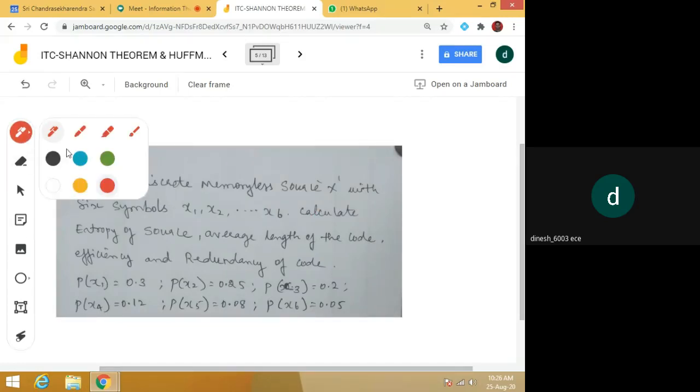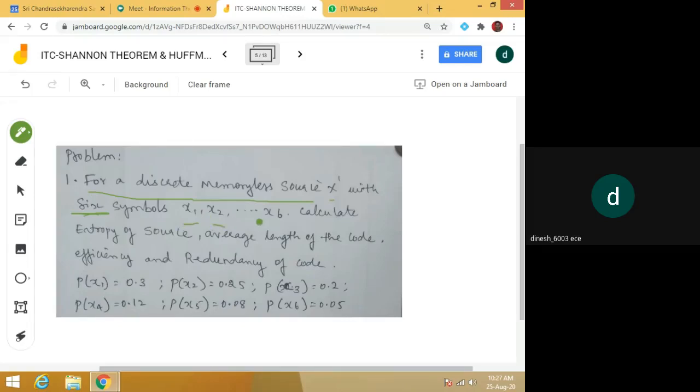First of all, let us see what the question is. For a discrete memoryless source X, it is given that there are six symbols, x1, x2, x3 till x6. For this, we need to calculate entropy, average length, efficiency, and redundancy. So there are four parts to be determined for this problem: entropy, average length, efficiency, and redundancy. These are the given values.